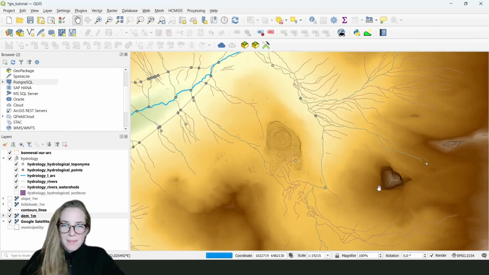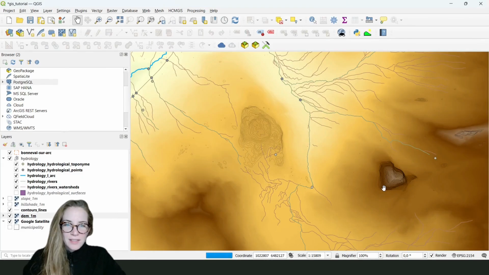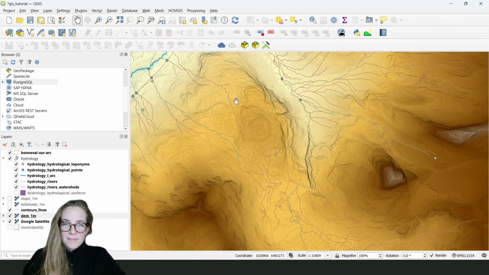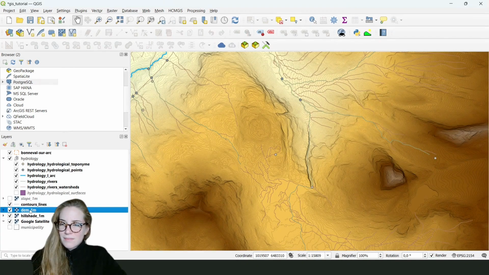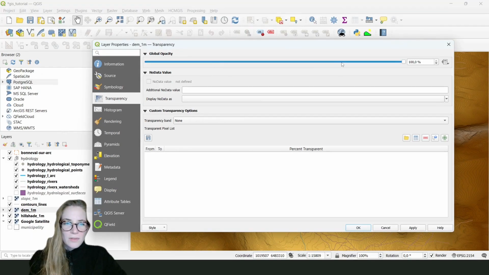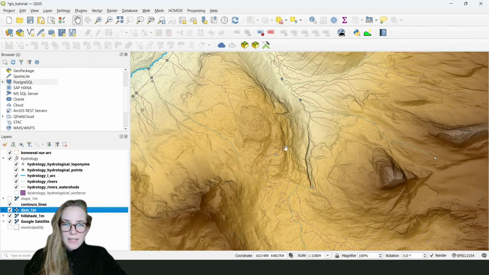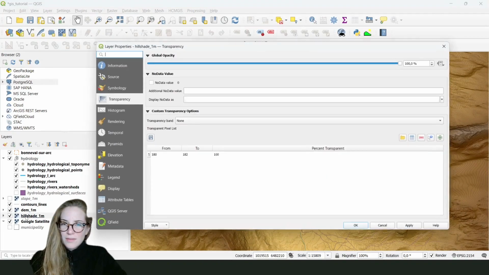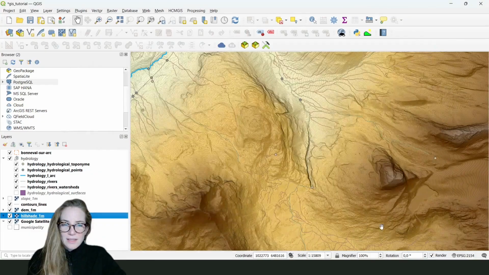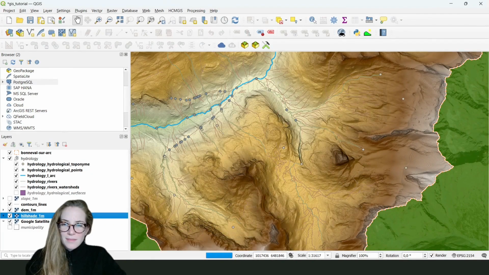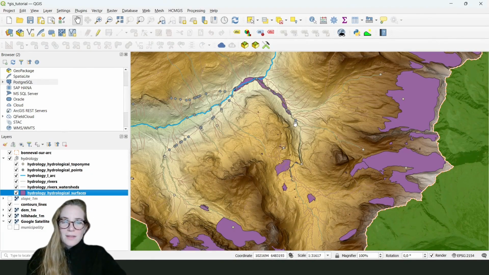This map begins to be more interesting. So I will play with the transparency, for example. You see that here, for example, you can increase or decrease the gamma. So I will decrease it. Okay, I'm fine with this.